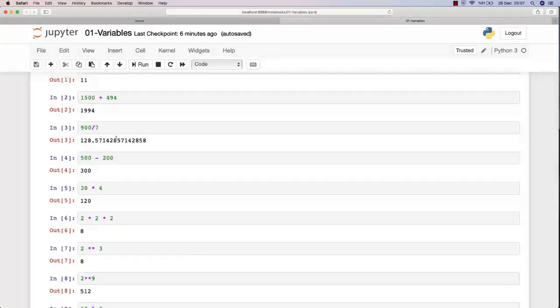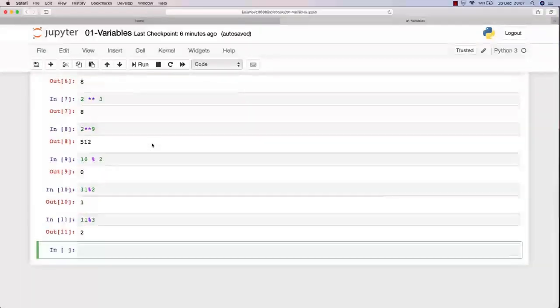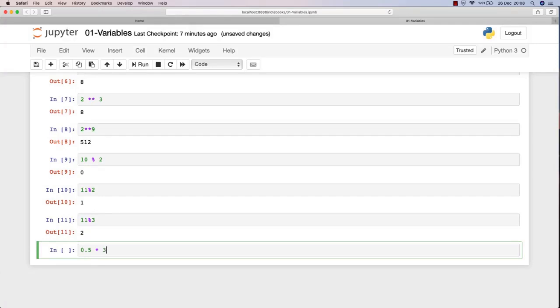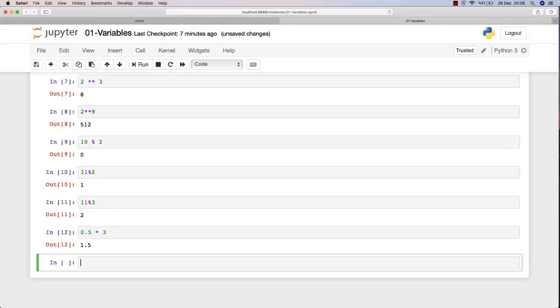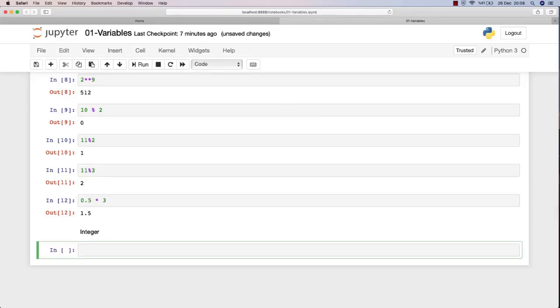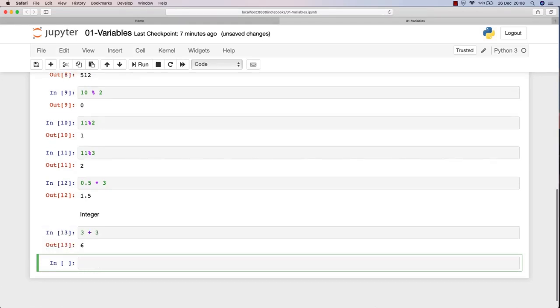Now let's talk about different kinds of numbers. As you can see, we had this decimal number in here like 0.5. If I just multiply 0.5 by 3, I get 1.5. So we call this kind of numbers floats and integers. An integer is a whole number. It doesn't have a decimal, so it's like 1, 2, 3, 6.